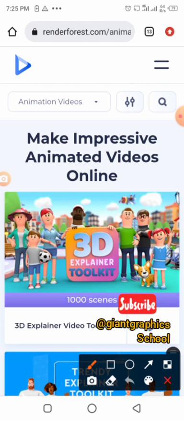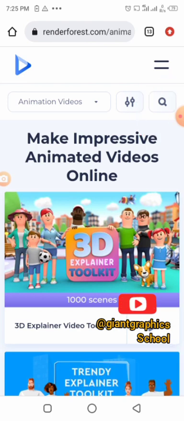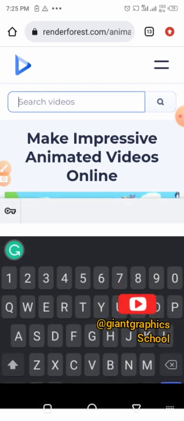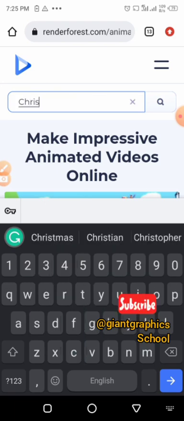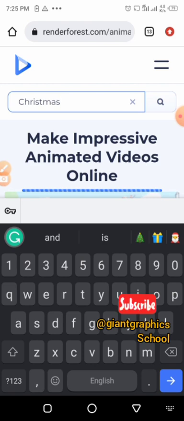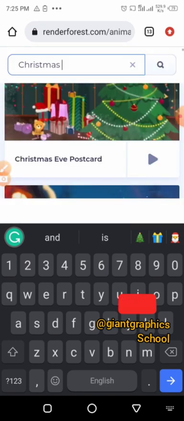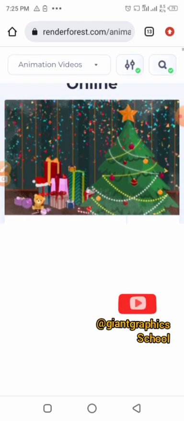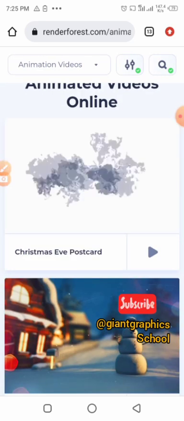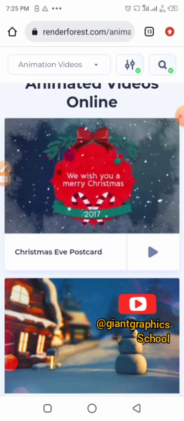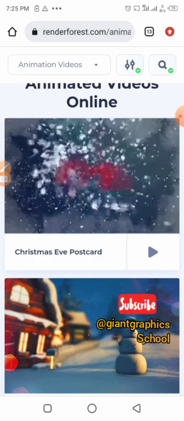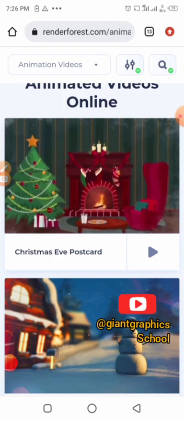So I'm going to click on this search, and I'm going to type in Christmas wishes. Let me just click Christmas. You see, it will bring several of them. I'm going to wait for it to load. Now you can see there are several of them. Christmas Eve poster, you can see. And guess what? It's actually going to even show you a sample of what to expect in each of them.